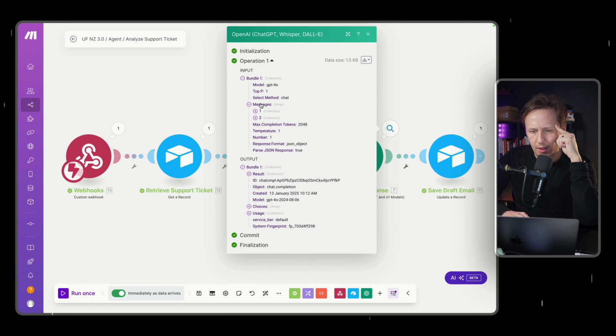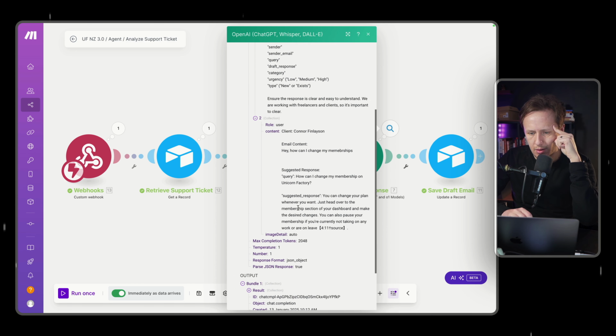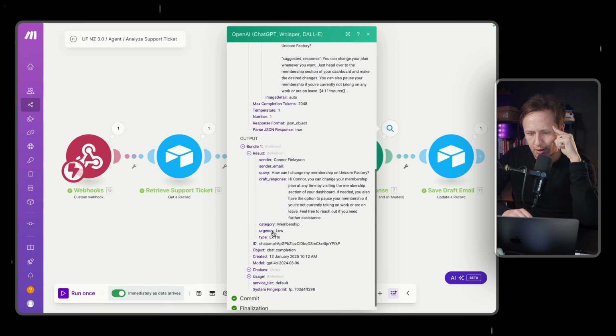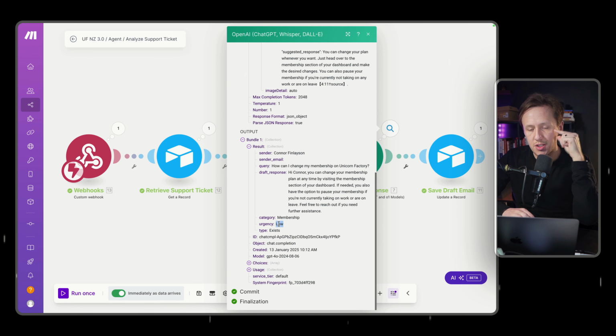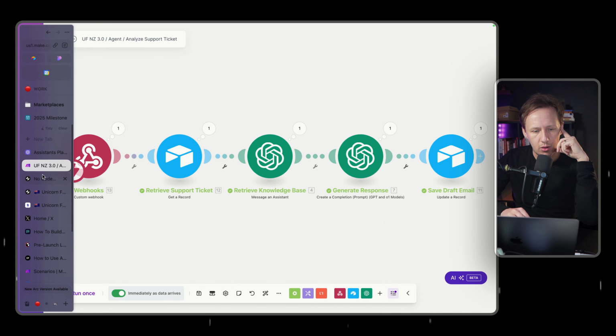Now, I went in here and I said, all right, you're a support email assistant. Here's the question. Here's the suggested answer. What output did you give us? And it said, hey, Connor, you can change your membership plan at any time by visiting the membership section of your dashboard. If needed, you also have the option to pause your membership if you are not currently taking on any work or are on leave. Feel free to reach out with further assistance. Urgency for me is low. The type of answer already exists, and so essentially you've created a system that automatically answers your emails.